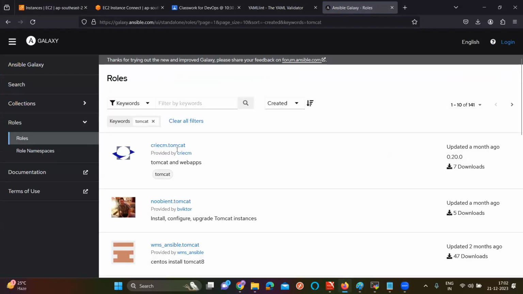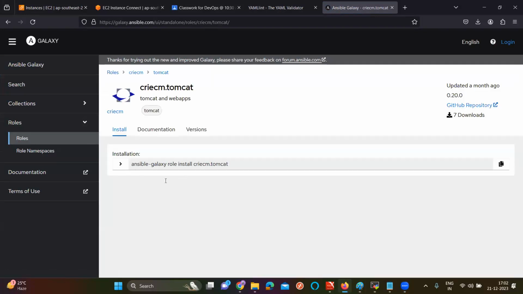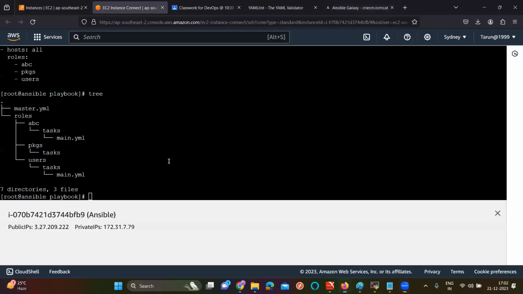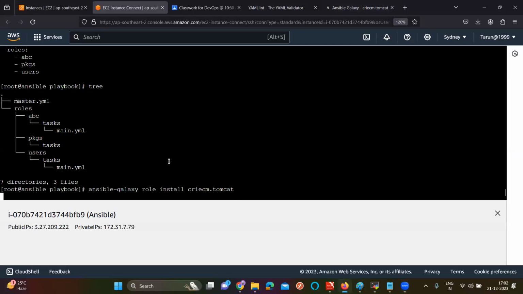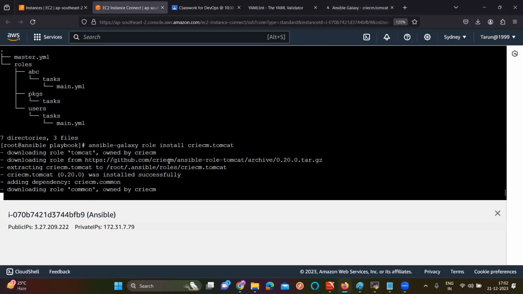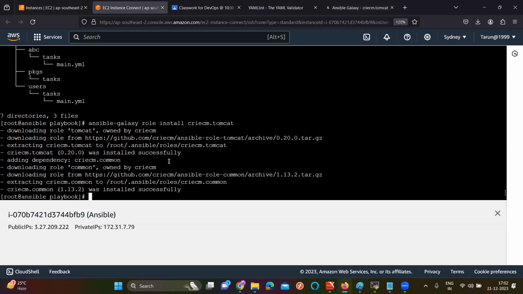Are you seeing all the roles of Tomcat here? If you click on this one, copy this command and paste it on your local terminal, you can see the roles downloading. Go here, do it now. Is the Ansible role downloading or not, sir? That means that role is already written by some other person, but you can use that role.